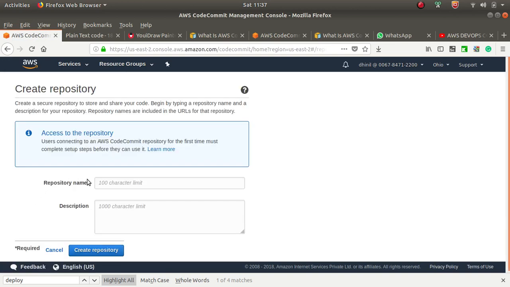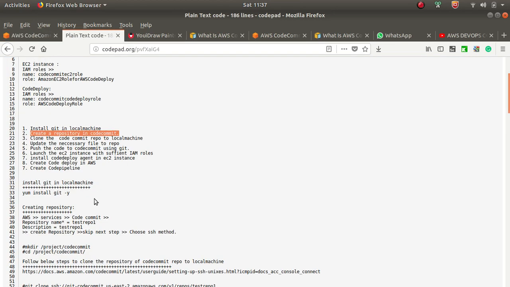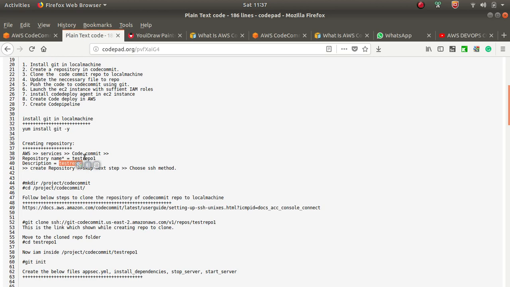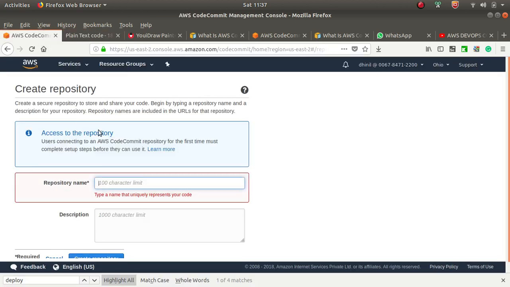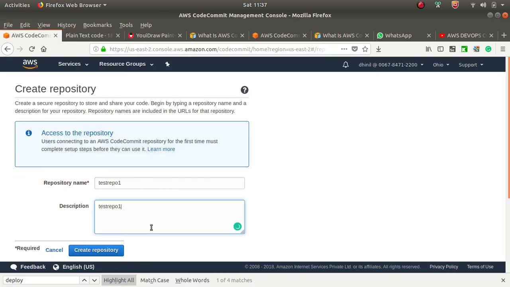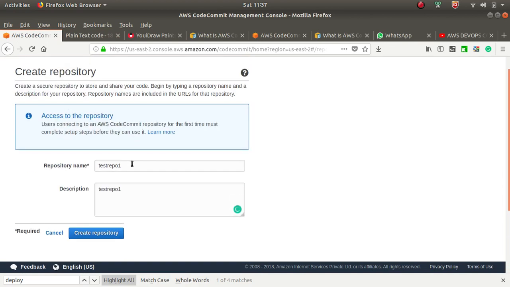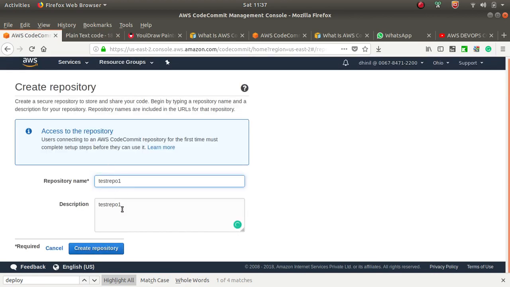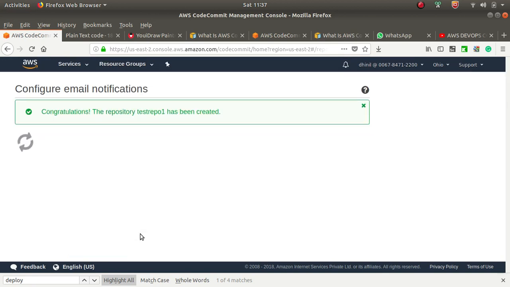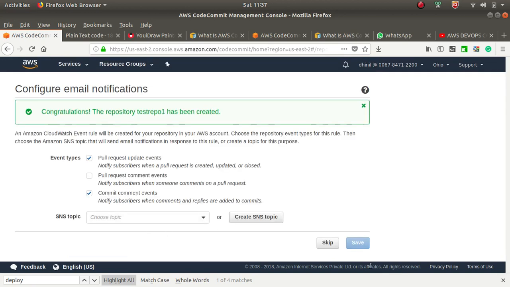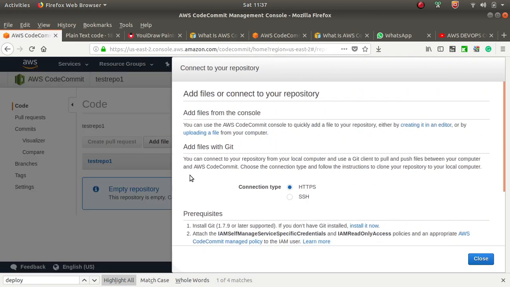get started, put some name, test repo. Here I use test repo 1 as the name, and the description is also test repo, it's not a matter. Then skip this one.